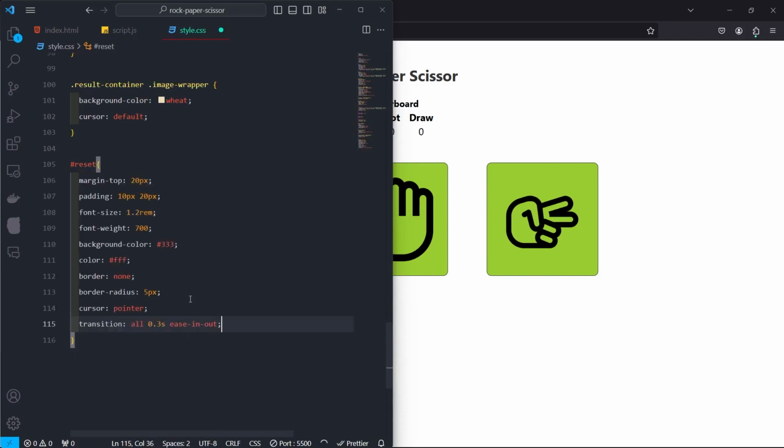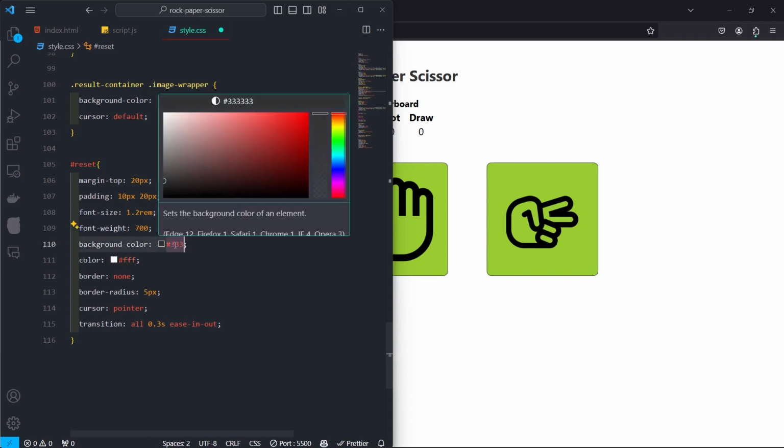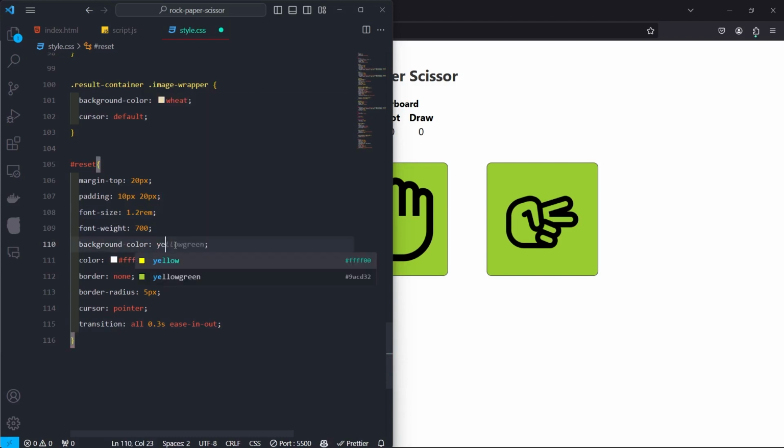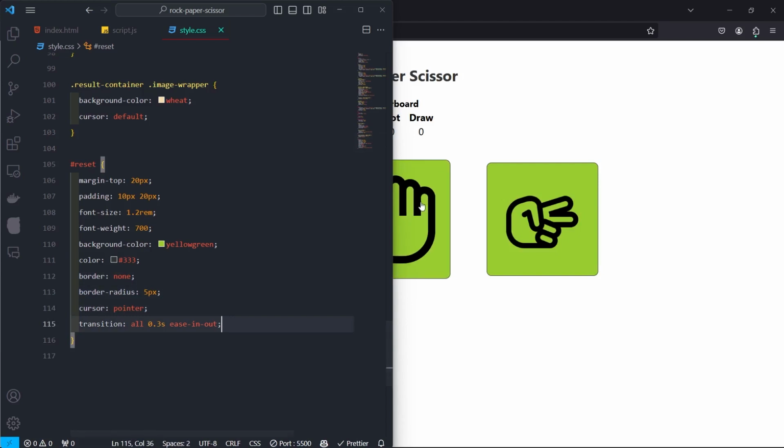So I'll have margin top, padding, yeah, definitely. And background color will be, I think it's gotta be yellow green. That just makes sense. Color will be 333. That just makes sense. Border radius, cursor, pointer events, transition, that's gonna be okay.